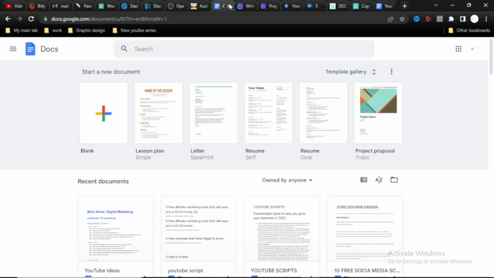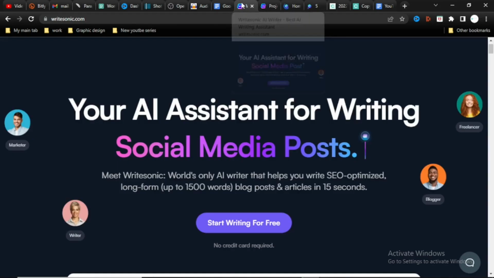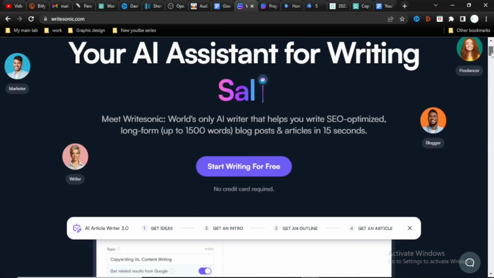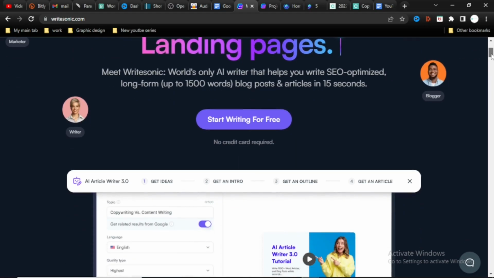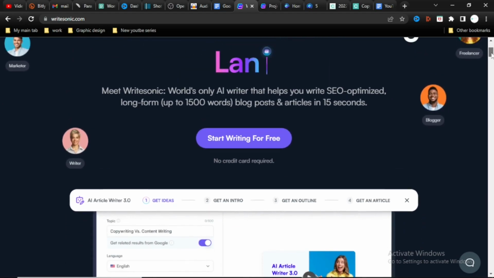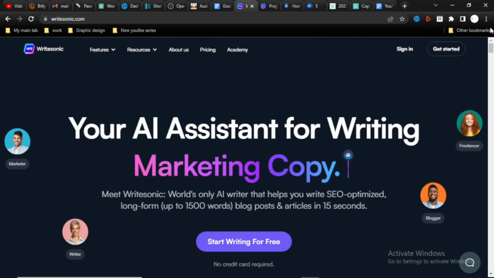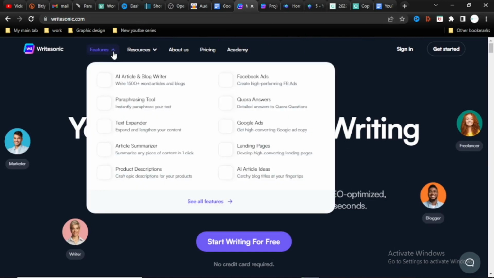But let's first look at Writesonic. Writesonic is an AI-powered writing tool with a goal of enabling anyone to write anything and share it anywhere. It has tools that make it easier to create, modify, and publish blog content, adverts, landing pages, product descriptions for e-commerce sites, posts on social media, and many other types of content.